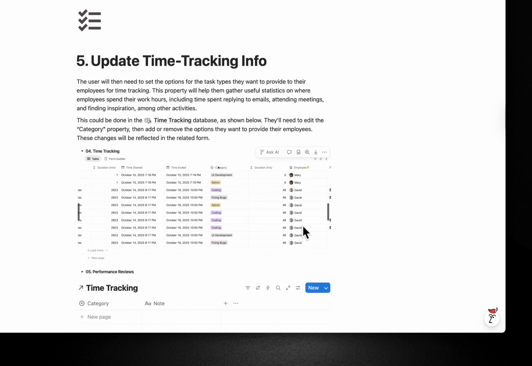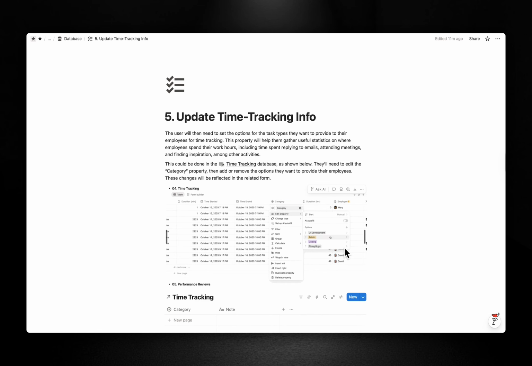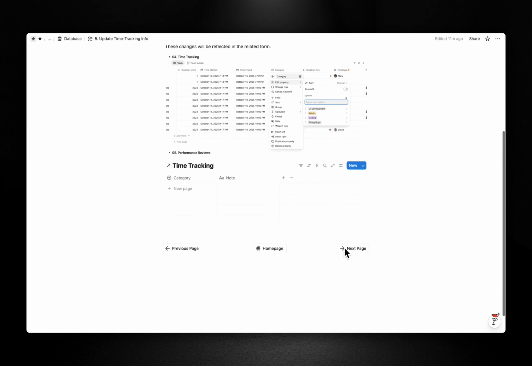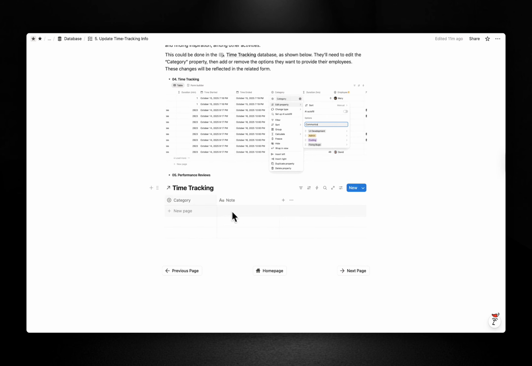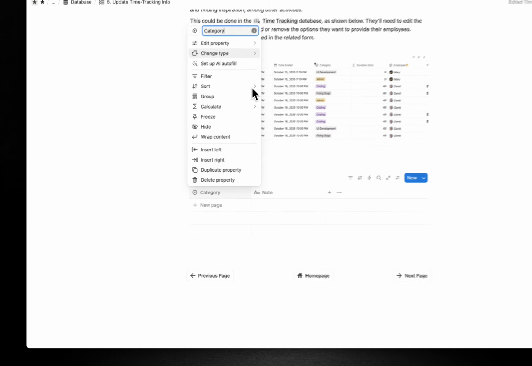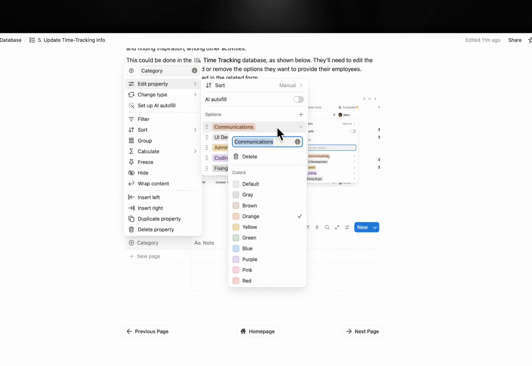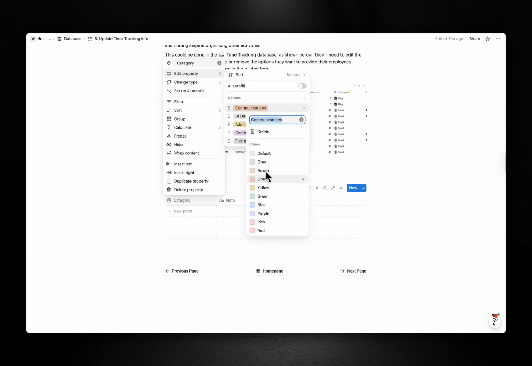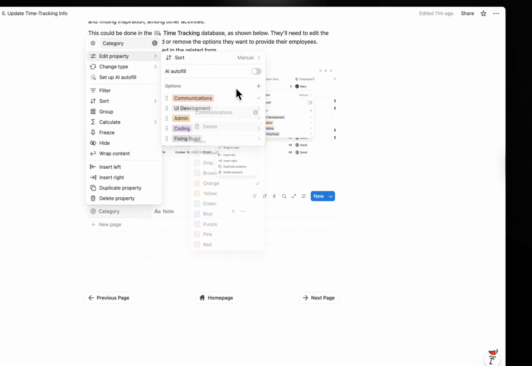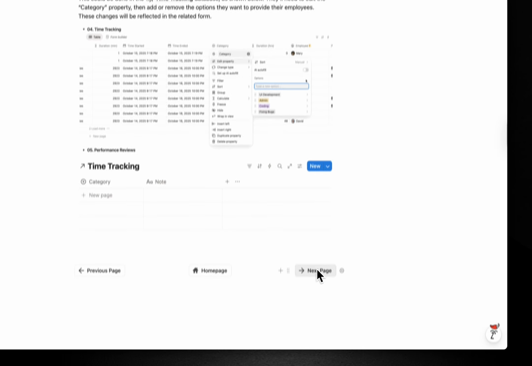In the next step, the customer has to update the time tracking info. So here you can open up any category, see the properties. So you can either add new properties using this option, or you can remove these properties from here, or you can even change the colors of the properties as per your preference.